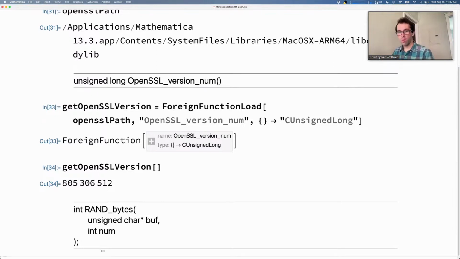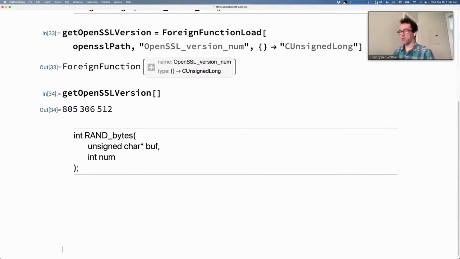So we can see that we're calling real functions from a real library here, but now let's call a more useful one. This function, RAND_bytes, is OpenSSL's cryptographically secure pseudorandom number generator. This is what's used to generate things like encryption keys, I believe.